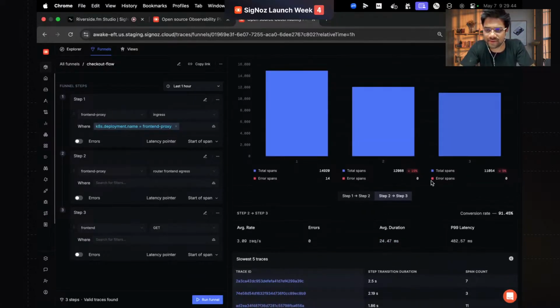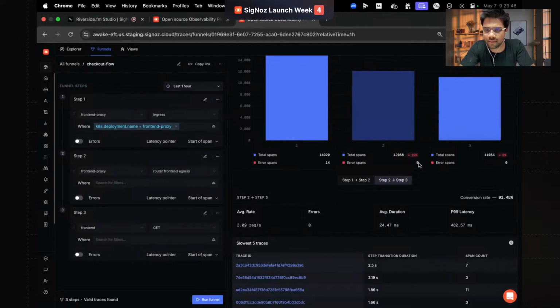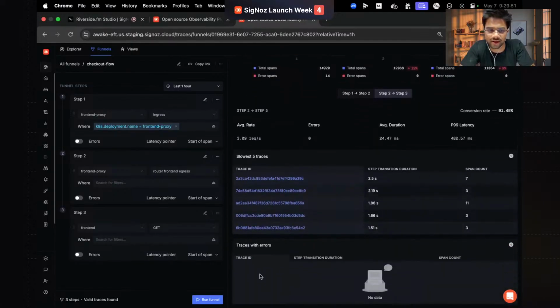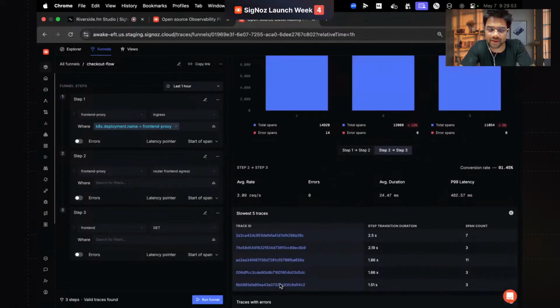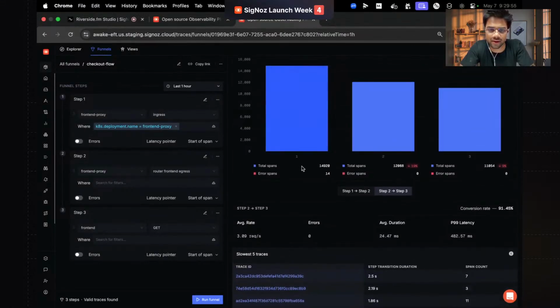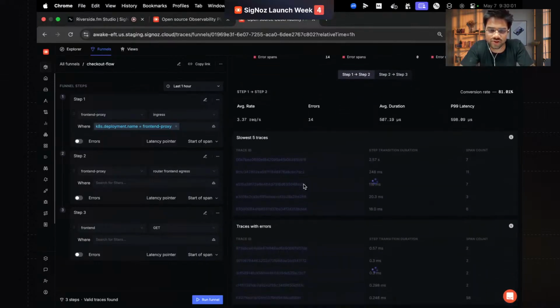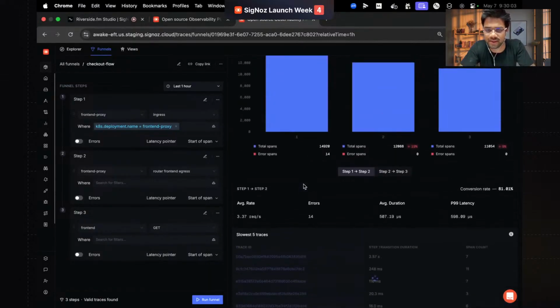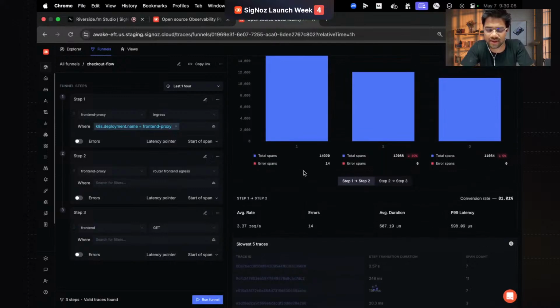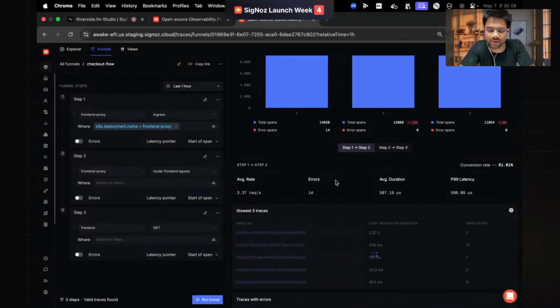Now, as we can see, there are no errors between the span 2 and span 3 transition, right? So there are no traces hitting that. But I see some errors in funnel step 1 and between funnel step 1 and funnel step 2. So if I go there and try to see which spans are erroring out, which traces are erroring out, I can just go and take a look at that.